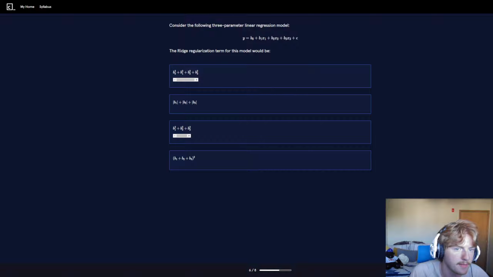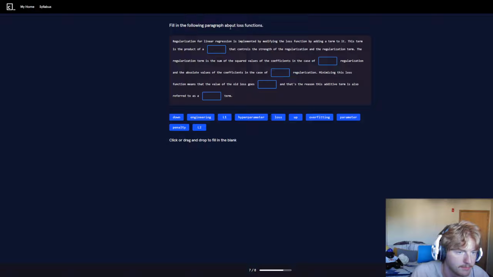Consider the following 3-parameter linear regression model. The ridge regularization term for this model would be p squared plus b. Yeah.